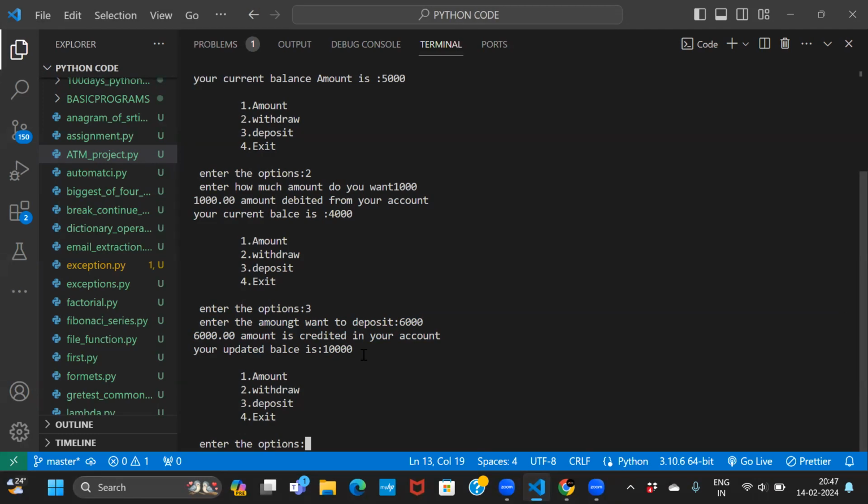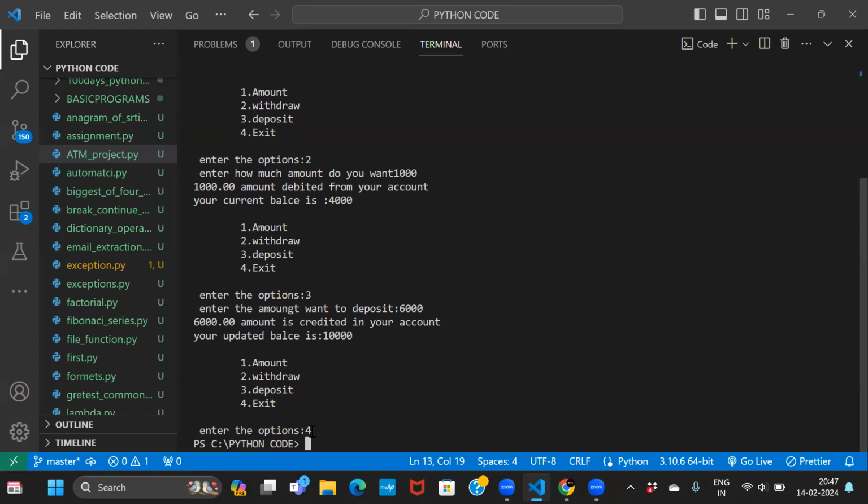After that, we are done with the three options: amount, withdraw, deposit. Then the last option is exit. We want to exit from the ATM, right, after taking your money. So for that, I'm just clicking option 4. See, I just exited. So this is a small project which will help you learn Python, how it works, with real life projects, right?